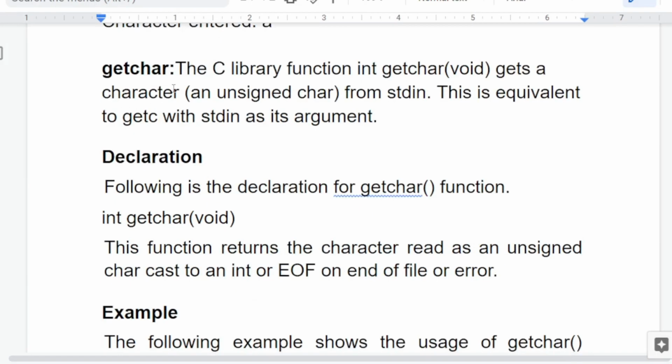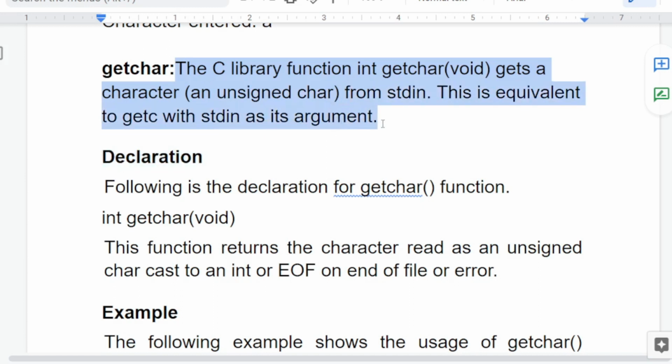Next we have getchar. The C library function int getchar void gets a character, an unsigned char, from stdin. This is equivalent to getc with stdin as its argument.